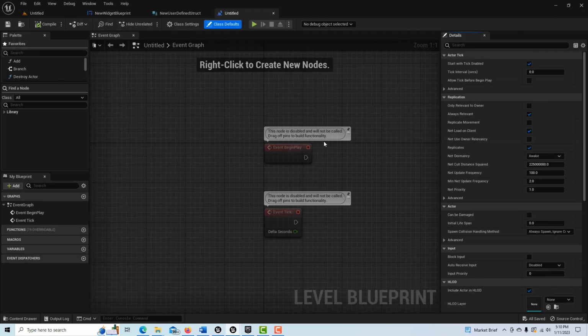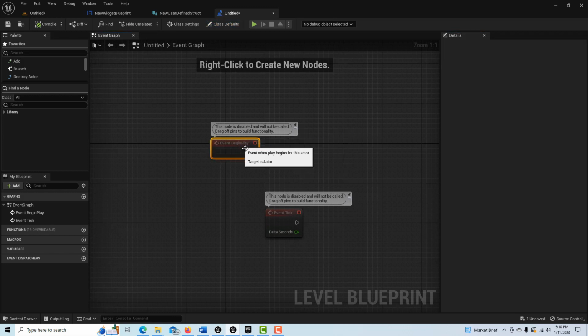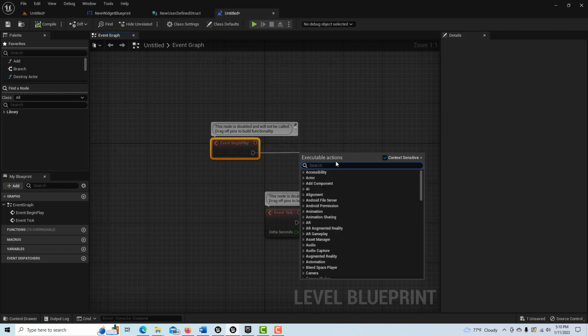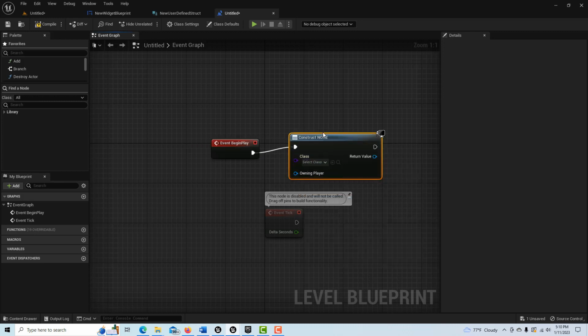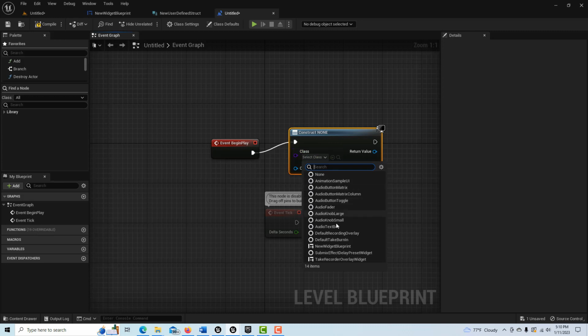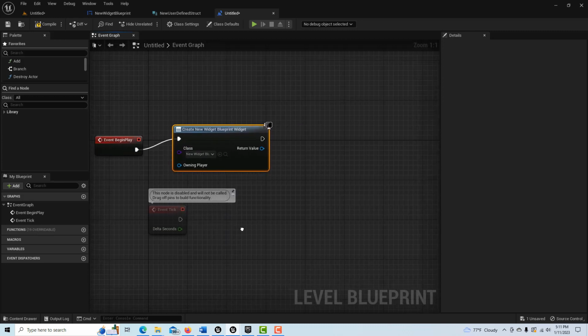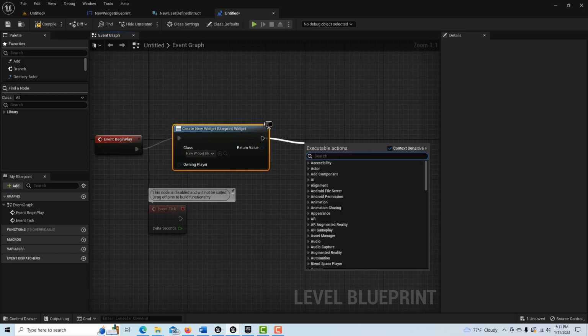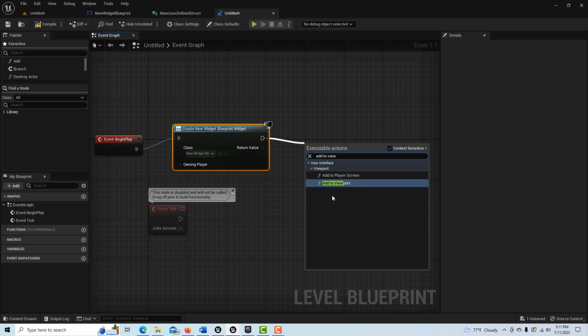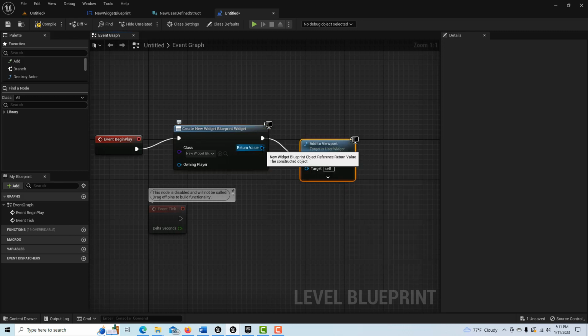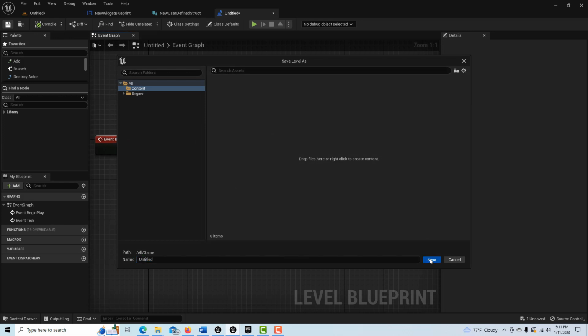So I'm just going to come in here and go to level blueprint, and just real quickly on event begin play, we're just going to go create widget, and I'll set it to my display, which is that one, new widget blueprint, and then we're just going to add it to the viewport. This is so we can see the button. Add to viewport, and then I'll just hook this in right here. And then I'll hit compile and save. I guess I can save it all like that.